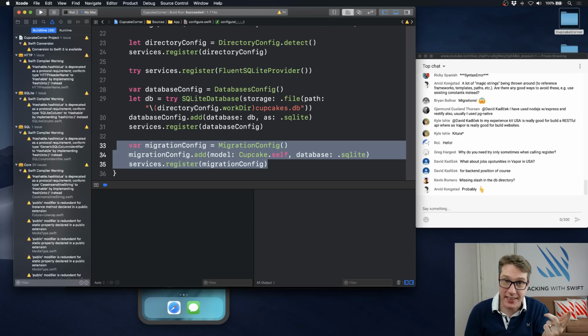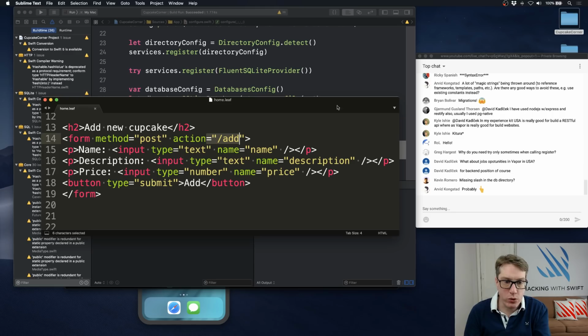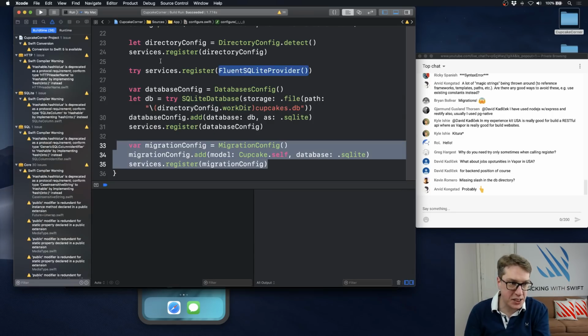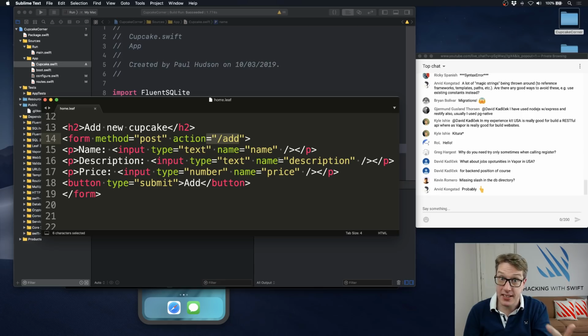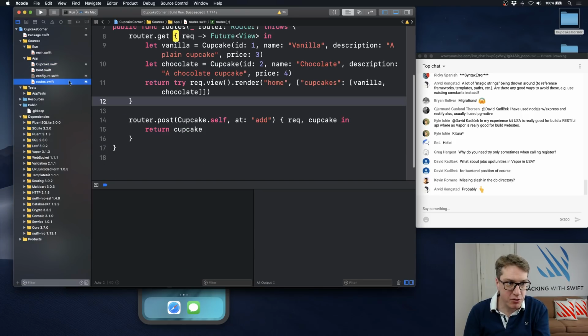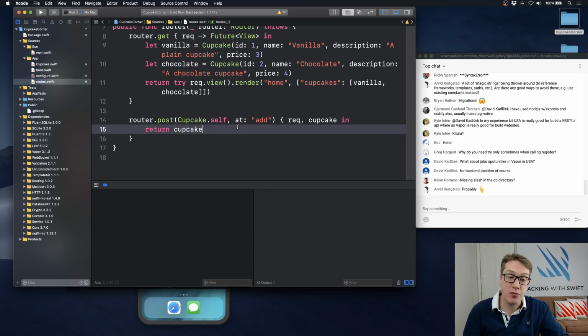What matters now, realistically, is actually handling that form. Because our form here calls add, passes in name, description, and price, which happens to exactly match, if you remember, our cupcakes, name, description, and price. The optional thing doesn't matter. So it matches those three things exactly. So now in our root, which is this root.swift thing, we're saying, okay, when we add a cupcake, no longer just return the cupcake, save it to disk. Save it into our database immediately. So to do this requires another feature, I'm afraid.